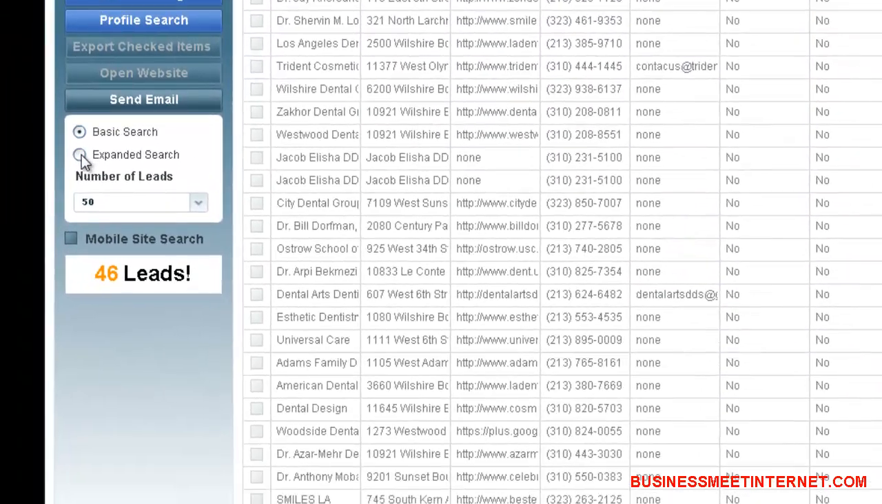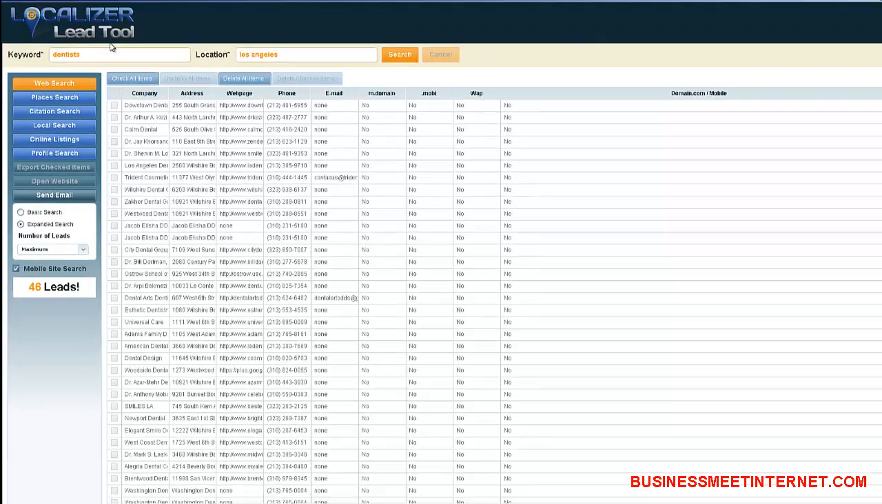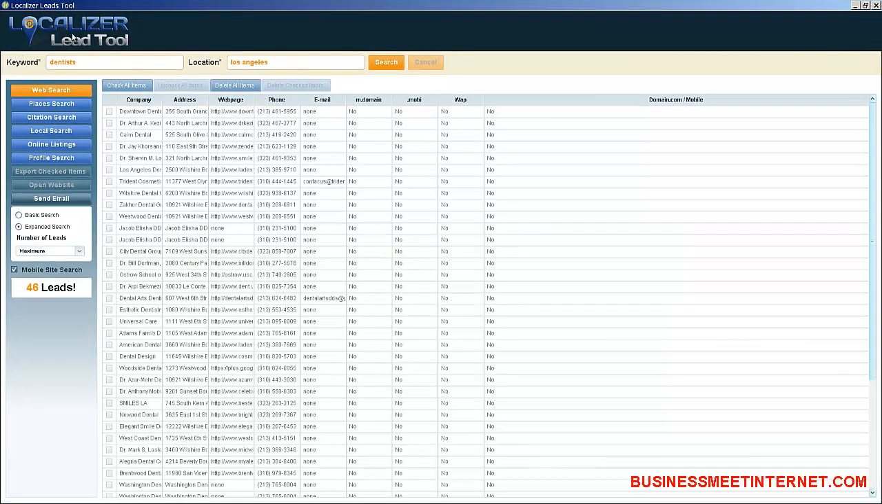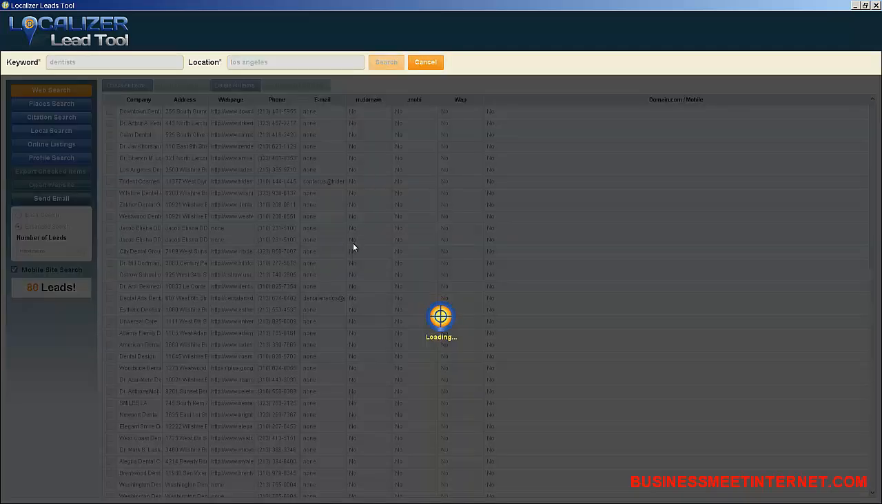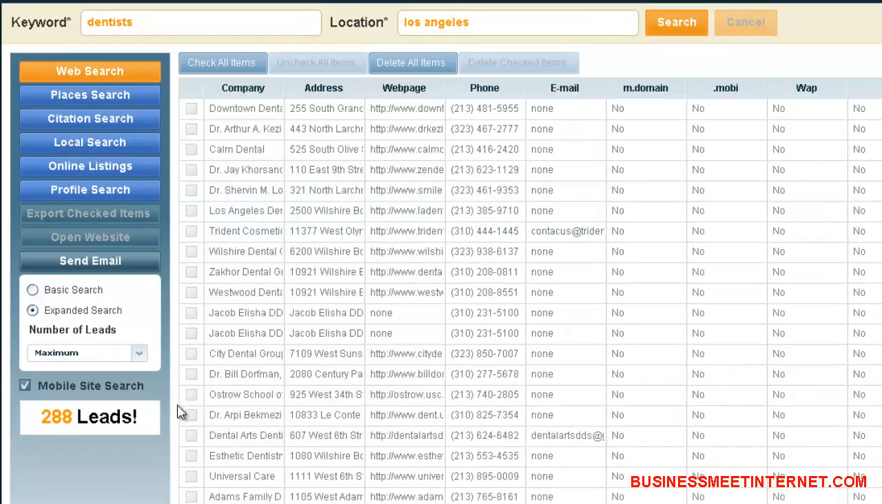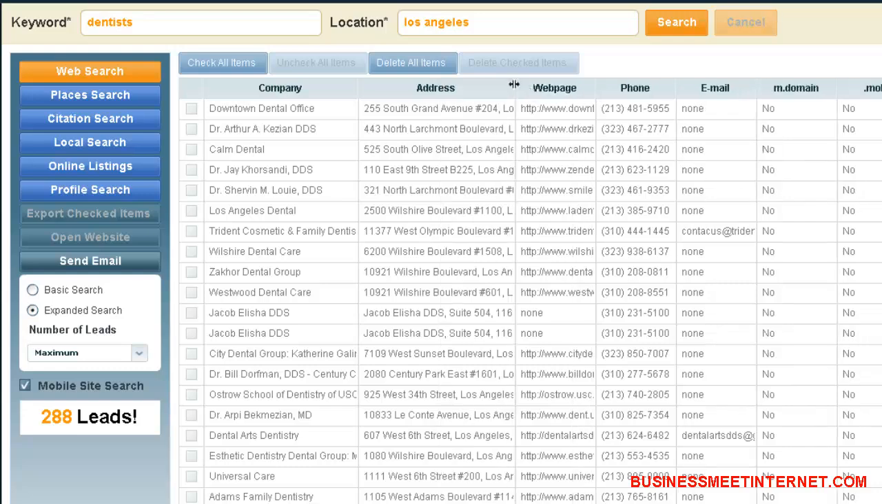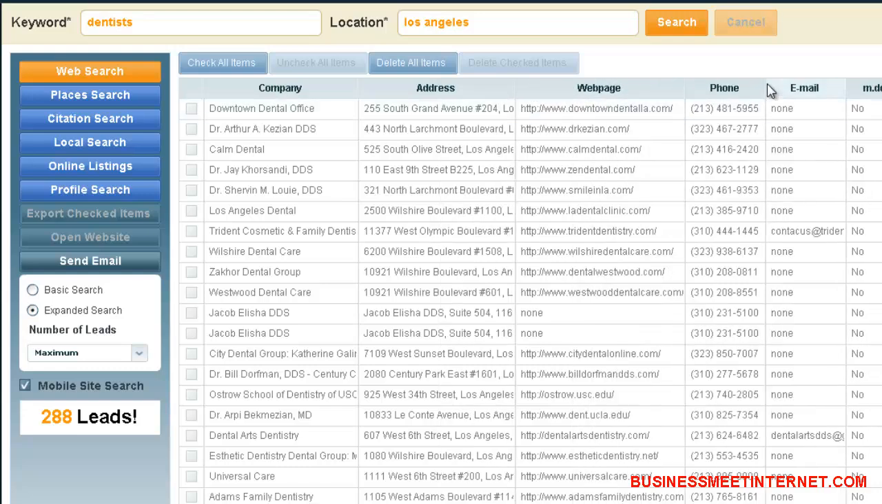Then I'm going to click on expanded search, mobile site search, and turn it to maximum, which I believe is an upgraded license that needs to be purchased in order to turn the maximum leads on. Otherwise you might be stuck with 50 or 100, but it's still plenty. Then I'm going to hit search again. It's going to scrape even more information about dentists in the Los Angeles area. We can see here that it's scraped 288 leads off the internet from doing a standard web search, and it's put it into a nice table for us to be able to easily contact any of these dentists.